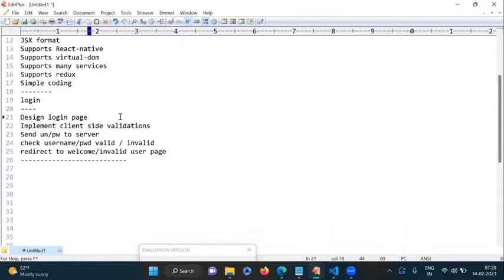Is it clear? Yes. Now, to design this login form, what technologies are we using? HTML, CSS, Bootstrap. Using these technologies, we design this login form. And for validations, from this point of view, client side scripts, nothing but here, React JS. Now, next one.